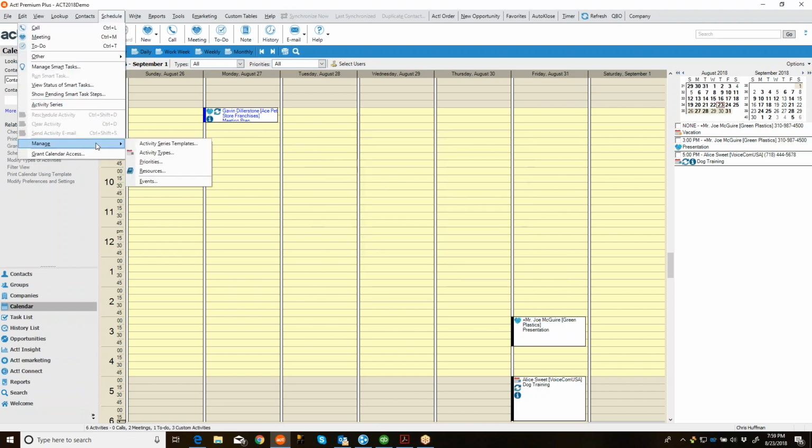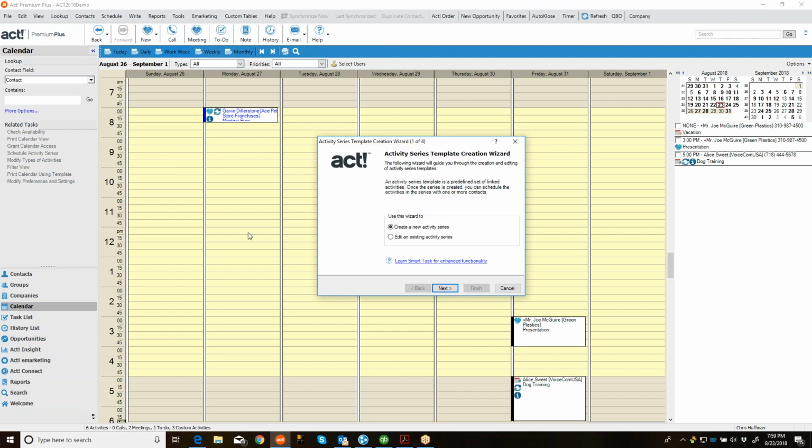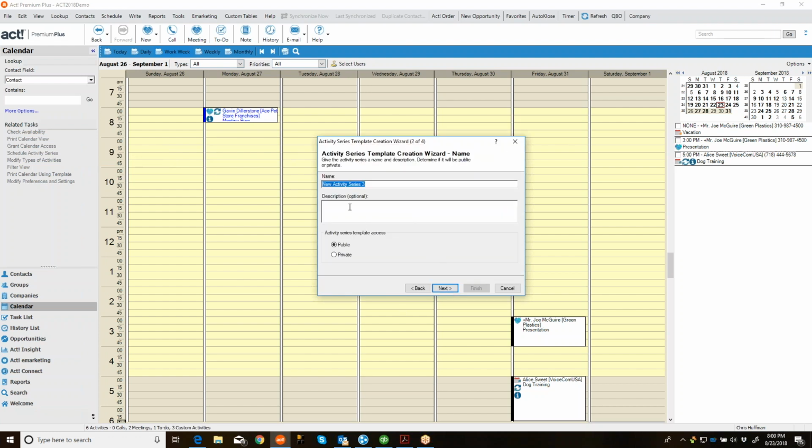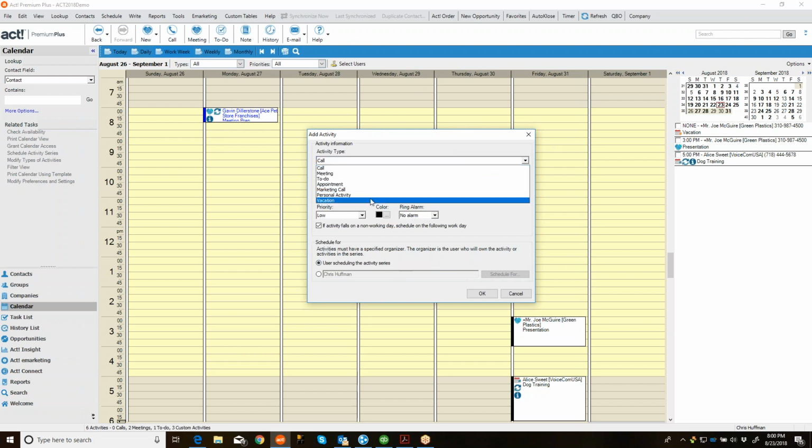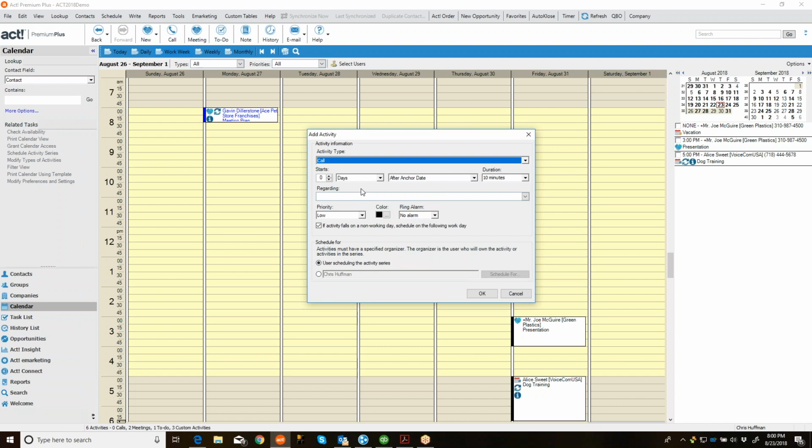Schedule, manage, activity series templates, and here's where you begin to build what it is you want to do. So I'll put down beta again, just to put a name in here, and then I'm going to go next. And then here's where I can start to build any kind of activity that I want to have: calls, meetings, to-dos. What it's about? Do I want to go a day ahead, a week ahead? Where do I want to have it? What's it about? Who's it with?